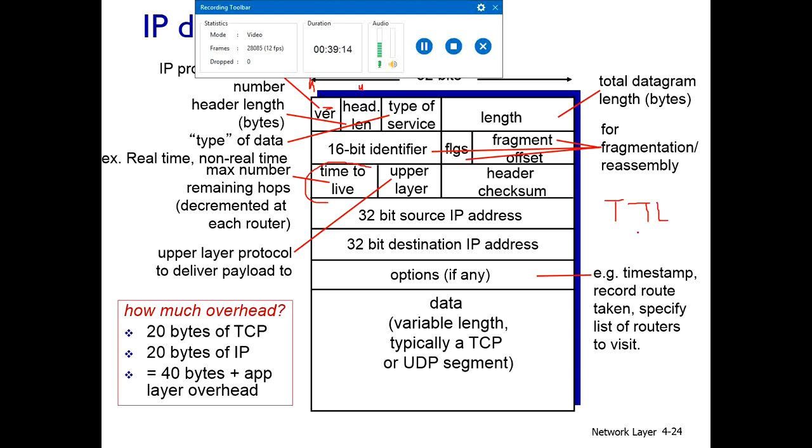This field is decremented by 1 each time the datagram is processed by a router. So if the TTL field reaches 0, the datagram must be dropped. Before the TTL reaches 0, the datagram should reach its destination. When the TTL field reaches 0 and the datagram is still in a loop or in the router, it will be dropped by the router. In that case, the sender will have to send the packet again.